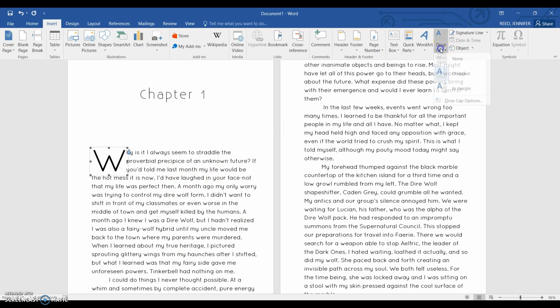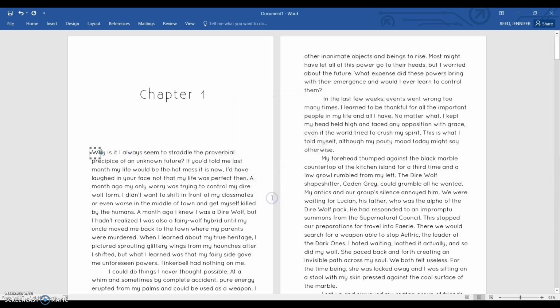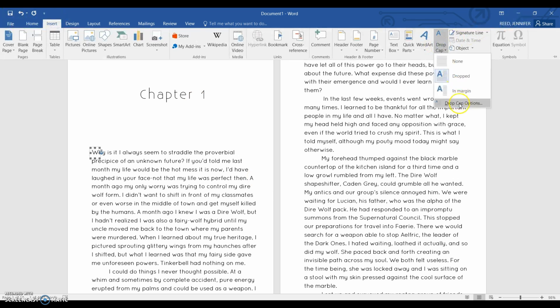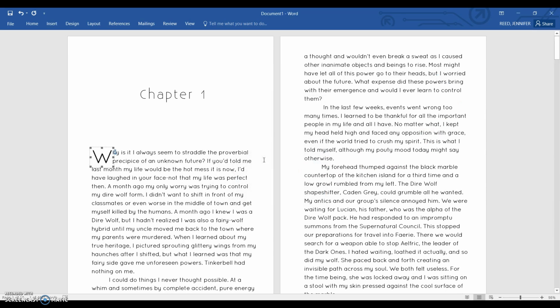So what I like to do is hit that drop cap again, go down to drop cap options, and this is my size here that this W is at this point. I don't want a 3. I think a 3 is too big. A 1, if you look at that, it goes back to what it was a minute ago. I don't like that. So what I normally do is I go to a 2. And now it looks really nice.